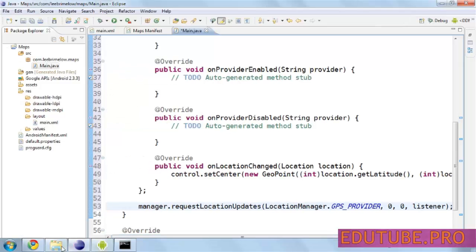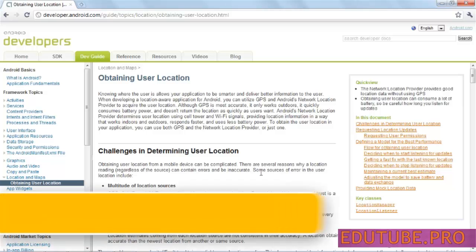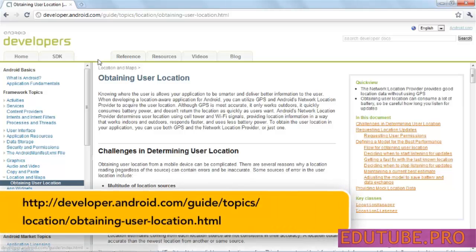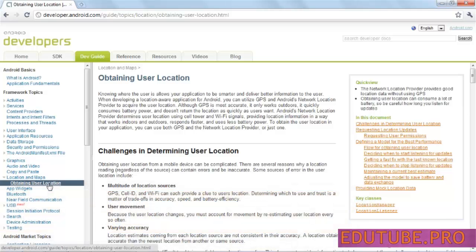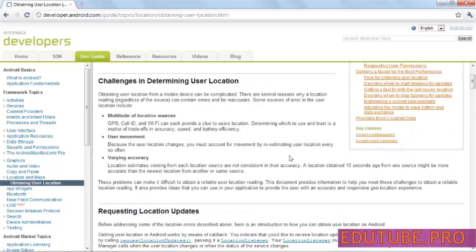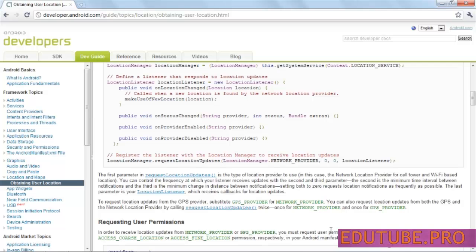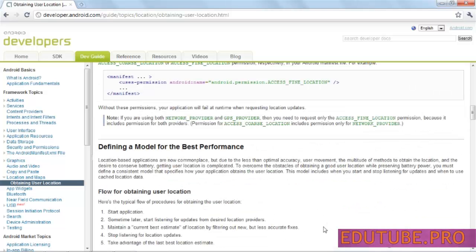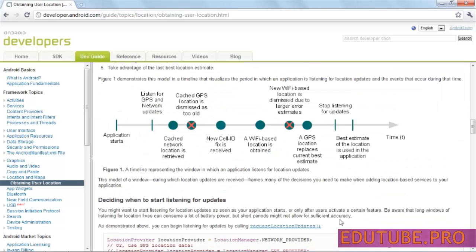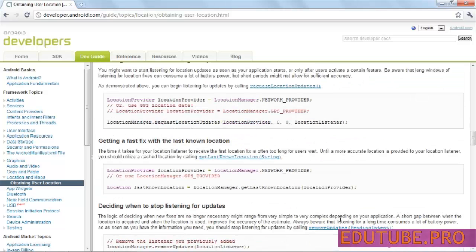Now I want to go into the browser here and go to the SDK site. And if you go to the dev guide and then location maps, obtaining user location, there's a really great write-up on all of the details that come into play when you're dealing with GPS and location data. This is actually a pretty complicated set of considerations you have to take into account. So this kind of goes through and gives you information about how it's set up. And there's a whole set of different things that we can listen for here.